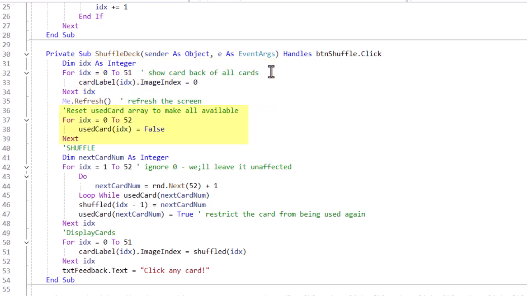My next loop for IDX equals 0 to 52. I'm going to set all of those used card elements to false. Now I could get by with 1 to 52 because the 0 never gets changed, but on the safe side, let's set 0 to 52 all to false. Then I'm going to shuffle my deck.